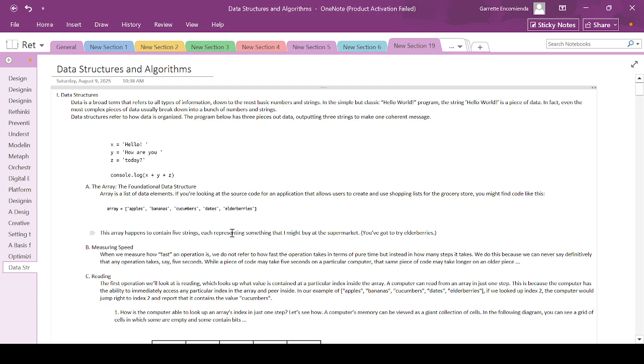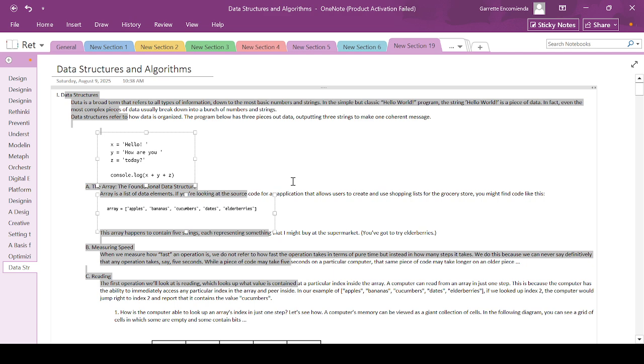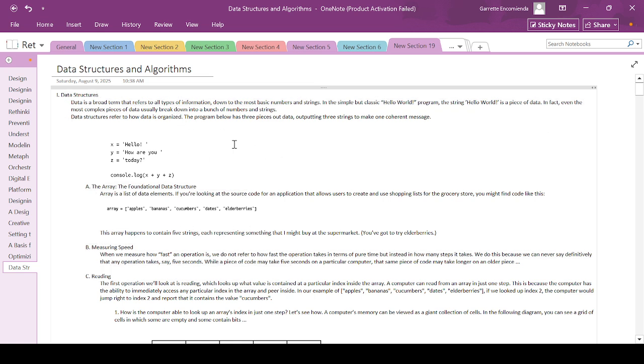Data structures and algorithms. Data structures. Data is a broad term that refers to all types of information, down to the most basic numbers and strings. In the simple but classic Hello World program like this, the string Hello World is a piece of data. So this Hello World is data, a string. In fact, even the most complex pieces of data usually break down into a bunch of numbers and strings. So these are the data in the data structure.